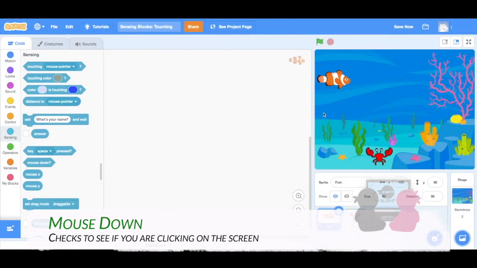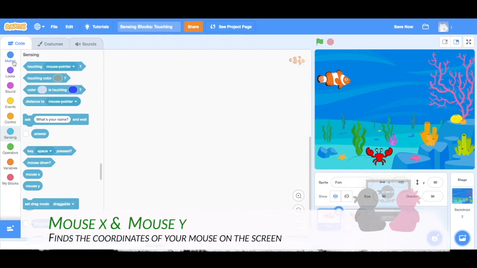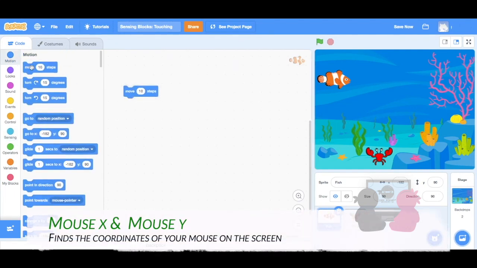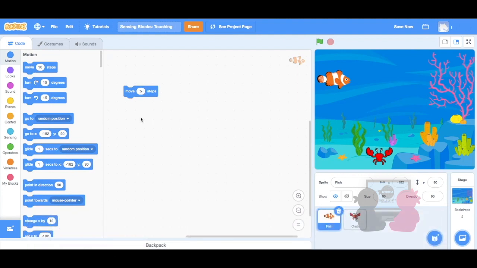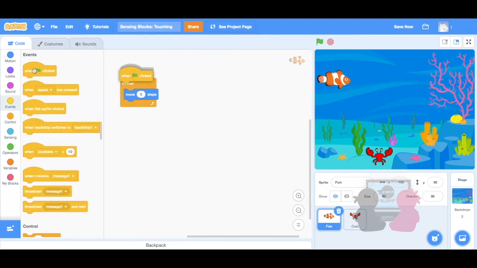I'm going to make the fish swim to the right. We know that the fish needs to move, so I'll put in this code to show that the fish is going to continuously move 5 steps when the flag is clicked. Now let's try it out. This isn't working for me since it's going past the edge of the screen.